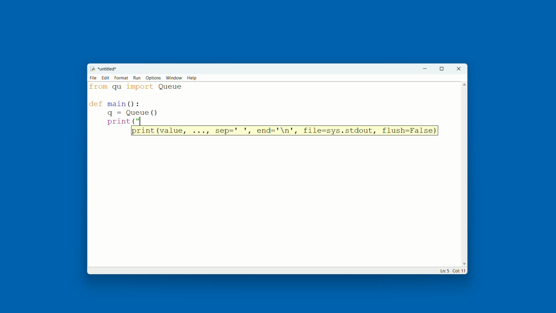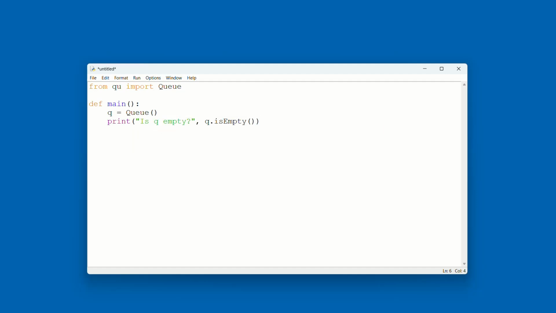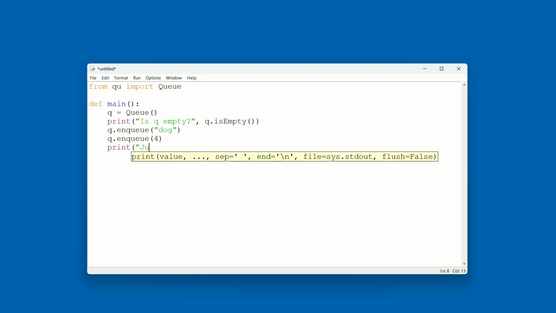So I'm going to print is Q empty. Okay, we'll see if that's true or not. That should be false. Or I'm sorry, that should be true. It is empty. Then Q.enqueue dog, Q.enqueue 4. And we're going to print just entered two values.